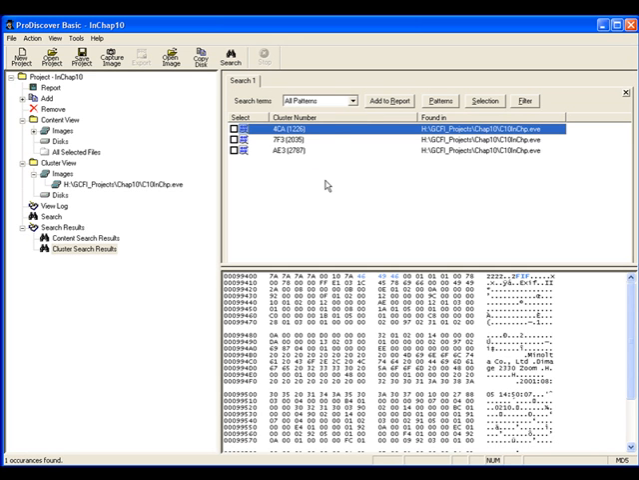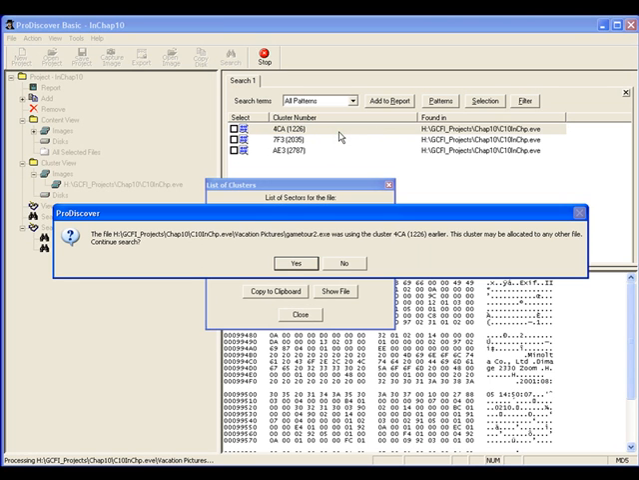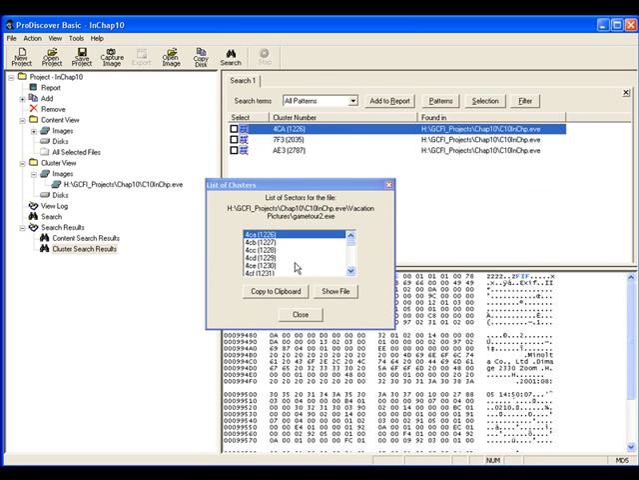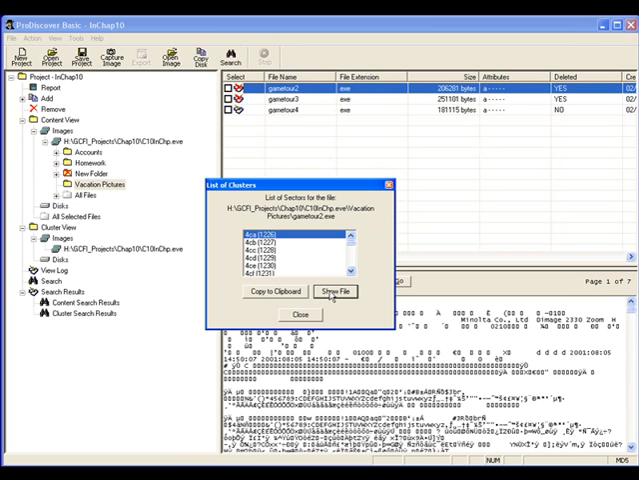The next thing we want to do is attempt to find the file. So with the 4CA selected, do a right mouse click, Find File. You may get an error message that tells us that something else was using this earlier, so it may be allocated. Go ahead and click Yes. And then it'll show you the list of clusters. And then go ahead and click Show File. And then you can click the close on the dialog box.